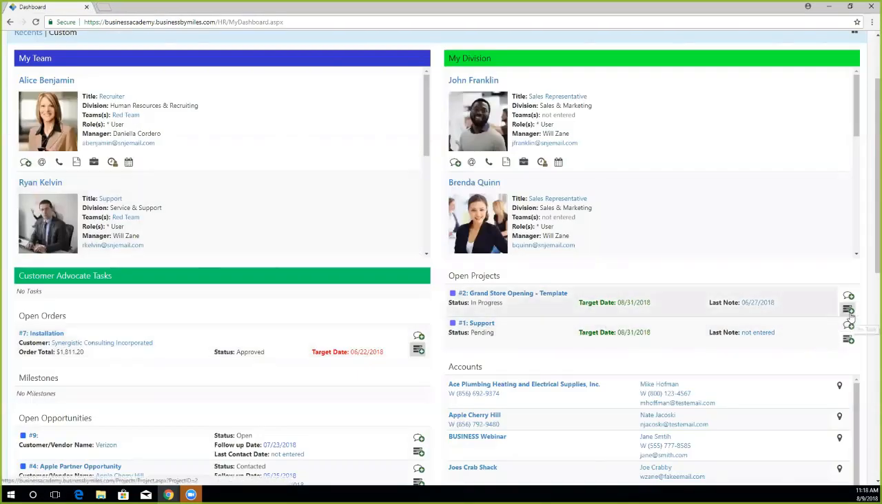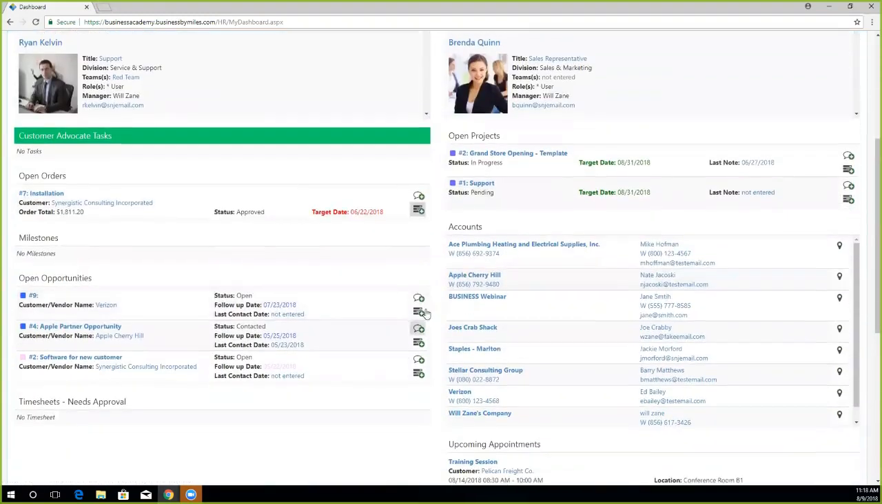Now, all that's available here. So if you want to add a task for projects, you can do the same workflow. And same with opportunities, you can add a new task. And just like the orders, it's going to pull over the customer information that's related to either the opportunity or the project.